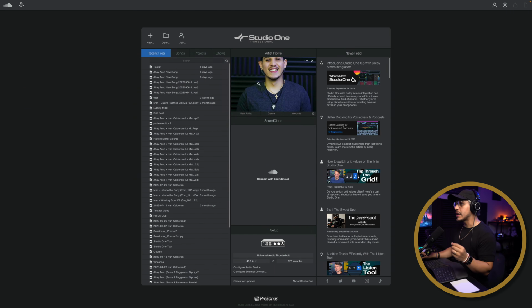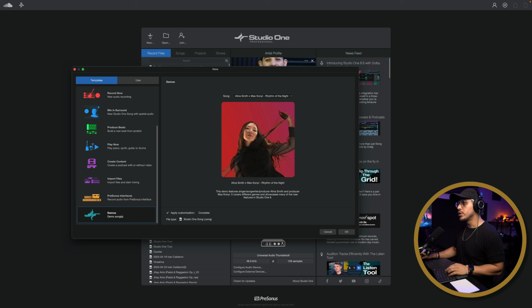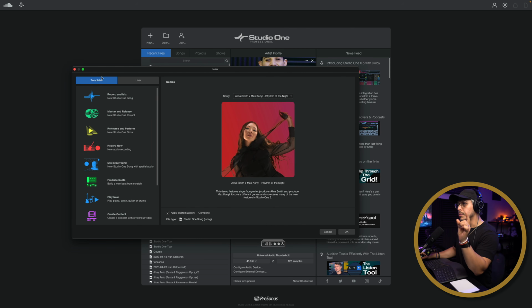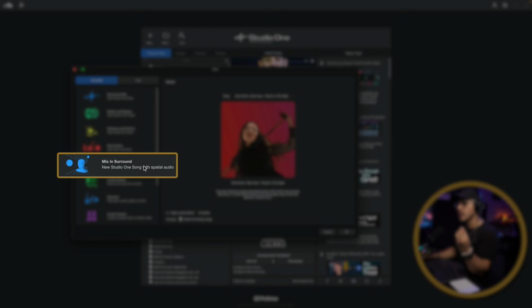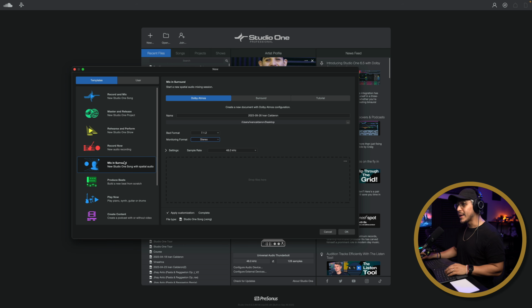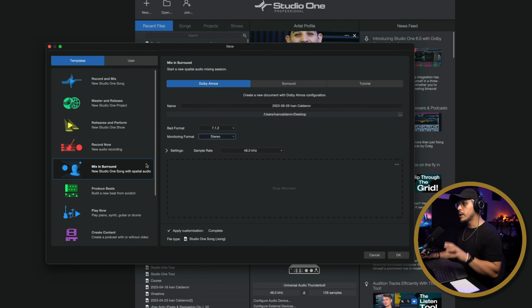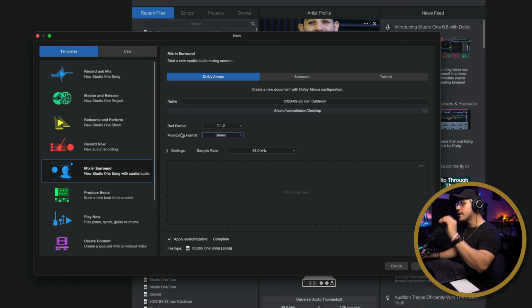and surround sound. Now, the way to get into that is you want to go to the start page, click on new, and then if you notice here in the templates tab, there is a new smart template called Mix in Surround. Now, if you're unfamiliar with smart templates in Studio One, they are basically pre-configured templates that Studio One gives you to get started on a specific task. And this one here is for mixing in surround.